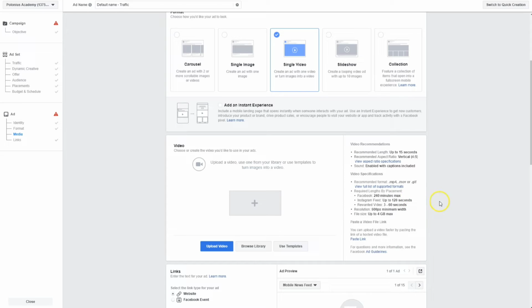So if you're interested in these placements, you want to try and make it as short as possible. If not, then hey, go for it. 240 minutes. Why not, right?